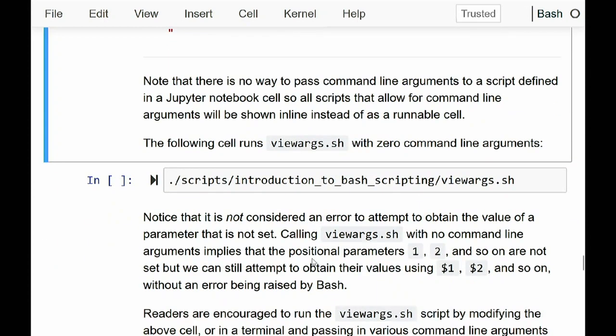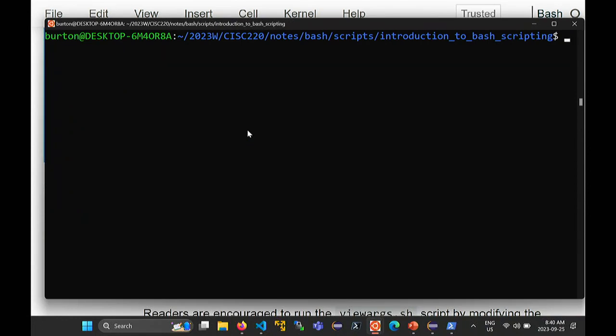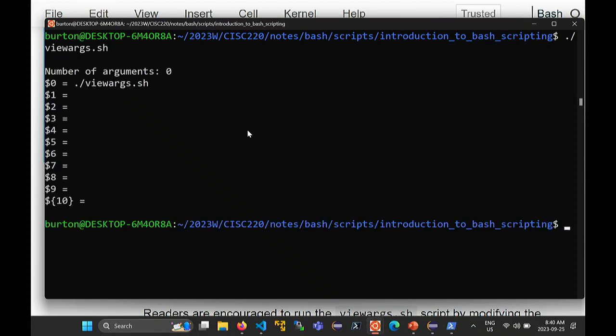Okay, so let's try playing around with this viewArgs script and see what we get. It's inside the introduction to Bash scripting directory. If I run viewArgs and pass in 0 command line arguments, the program prints that there are no command line arguments. So $0 is always defined. Its value is what you typed in to run the script. Here, I typed in ./viewArgs.sh.